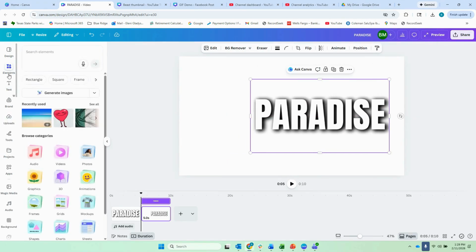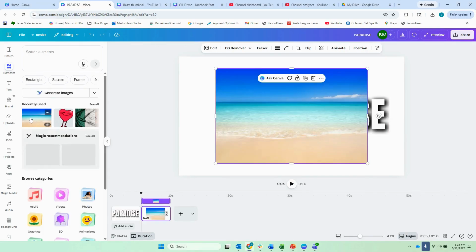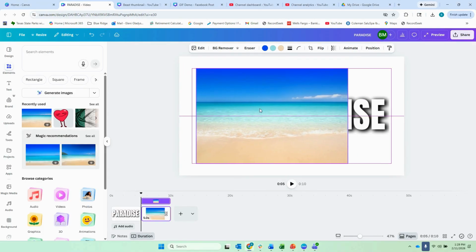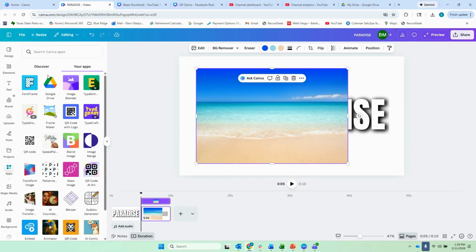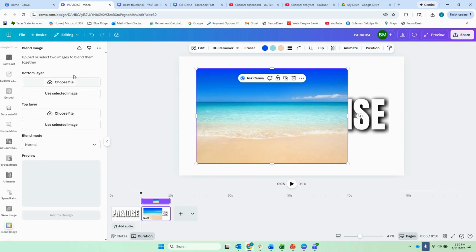I'll go over here to elements, and this is the second half of it. I already searched for this beach scene. I think that paradise and that go together nicely. And now we'll go down here to apps. And the one we want, I believe it's blend image. I hope I'm guessing right. Yes, blend image. I always get them confused with image blender that you saw on there.